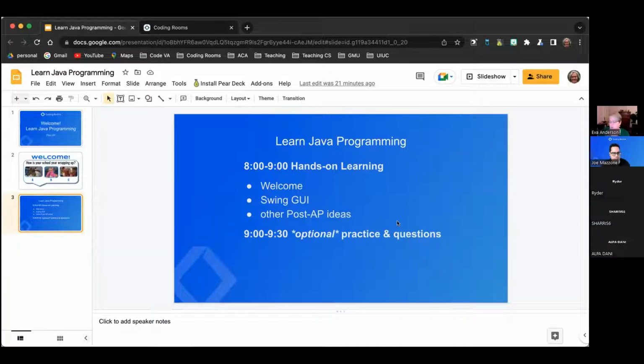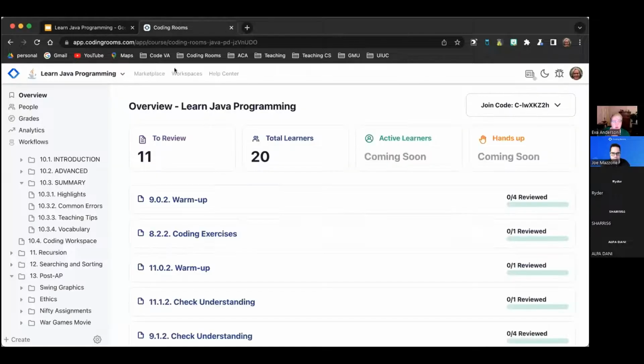So if you join, click the link and join if you aren't already. You can use one of the auto login features. If I click here, do you see my Coding Rooms now, or are you still seeing the slides? We see the Coding Rooms. You do, okay.